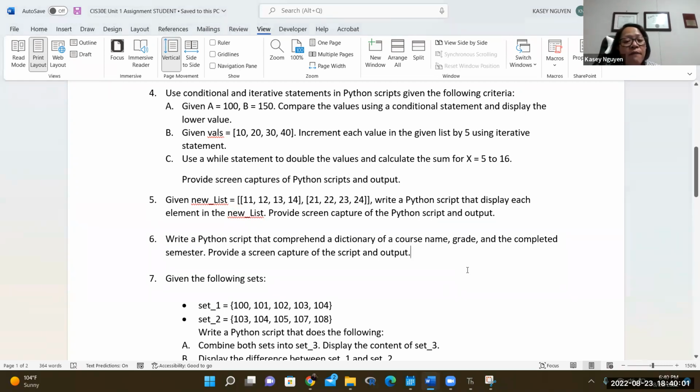Okay, so for 5, it asks you, given the list, new list, and this is a 2-dimension list, right? 2D list, which is a list nested in a list. We want to write the Python script that displays each element in this container, new list. Okay. So very similar to what you've seen with a 2D array. Think of it as a table grid.